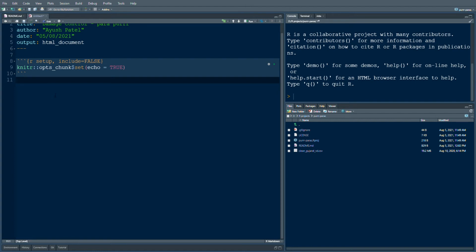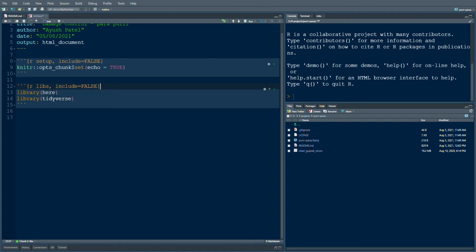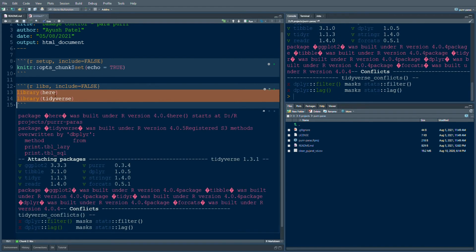So first things first, I will write down some libraries that I might need, and obviously I'll start with tidyverse. Of course, I should start with library here, but since this is a baby demo project, it doesn't need it, but I will still do it, otherwise my computer will be set on fire if I don't do this, or so I'm told.